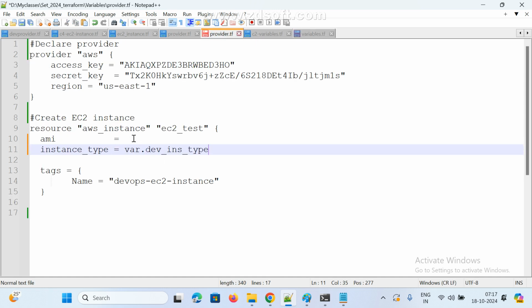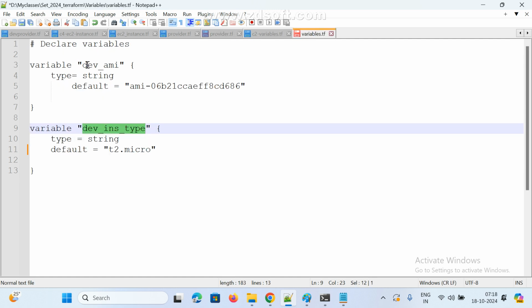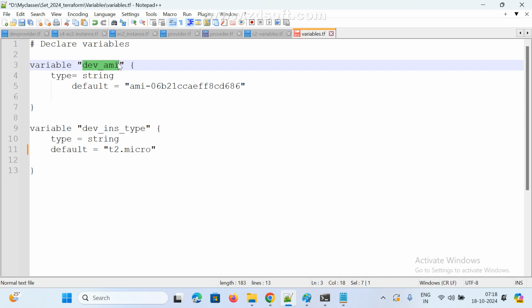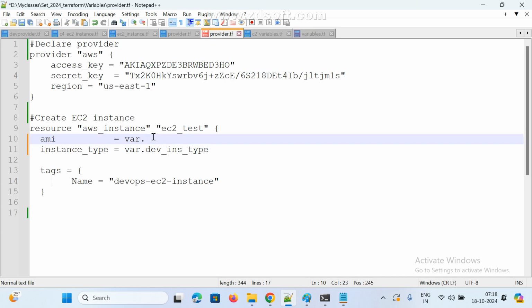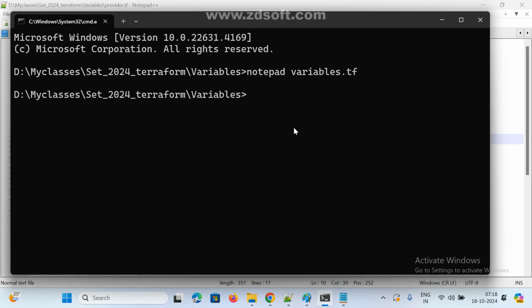Okay. Now here also var dot var means I am calling my variable. That is nothing but syntax. var dot. What is the variable name here? I declared dev underscore ami. Dev underscore ami. That's it. Now try to run it. How will it work? Now see here.